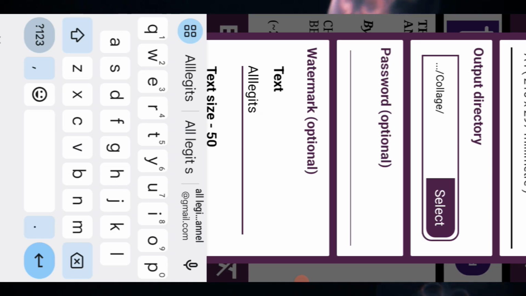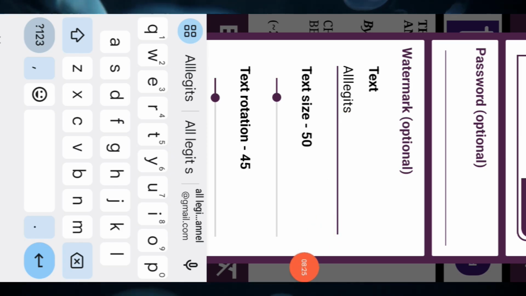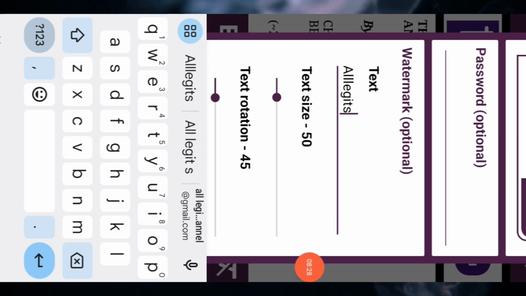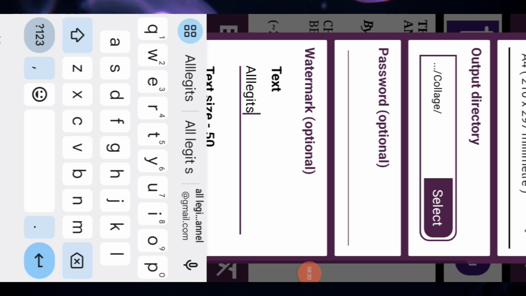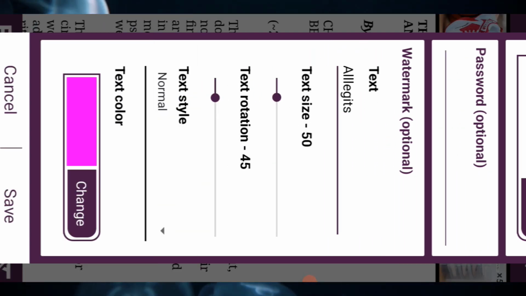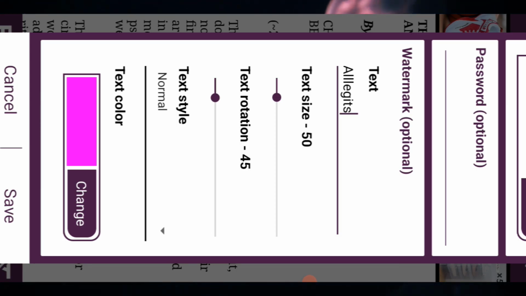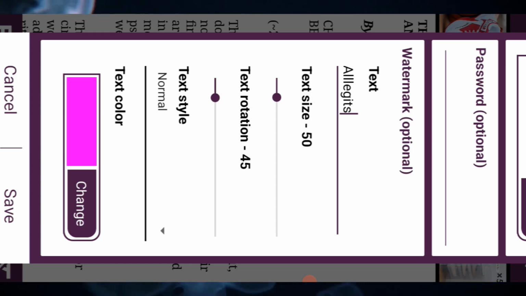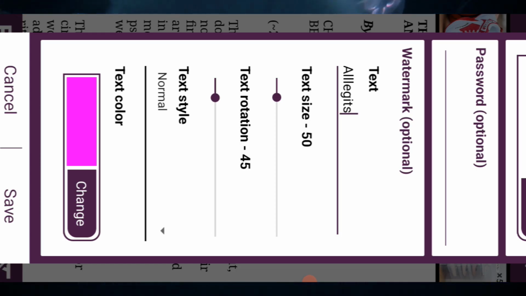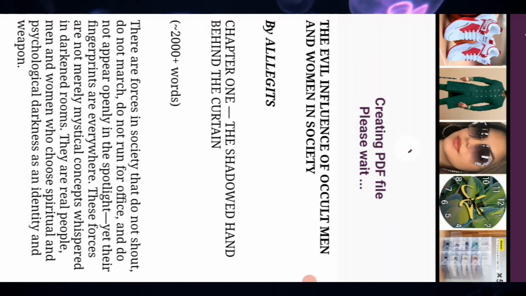So this is all legit. I've used it as the watermark. Please don't use a watermark. It will spoil your whole work. You will have to start again. But I'm just trying to show you how it will look if you decide to use a watermark. So this is the text color. You are seeing the text color is the watermark color. So if you don't choose anything, that is called watermark, don't. So we are going to save now. If I save with watermark, you'll see how it will look.